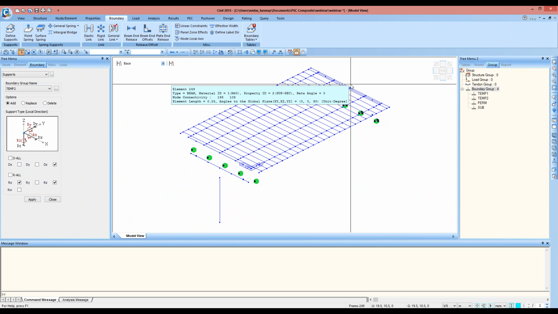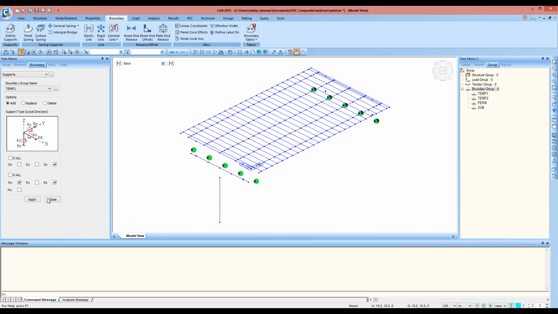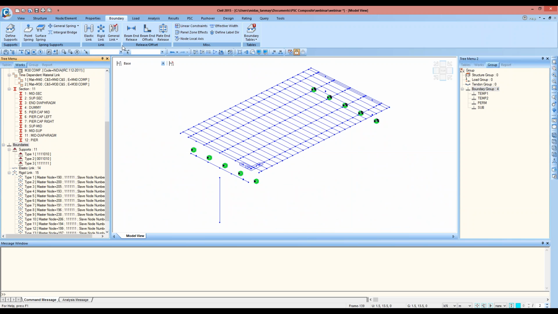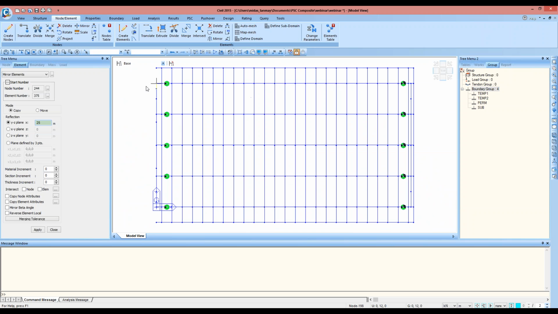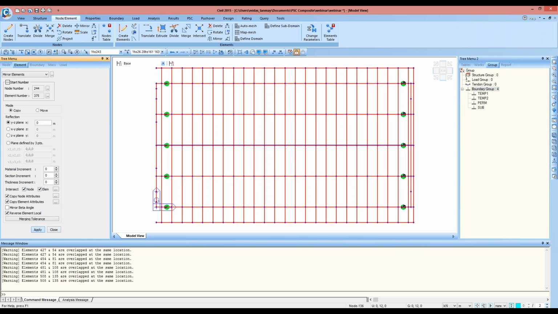Now I'll use the mirror option to create the exact replica on the left hand side. For doing that, I'll go to node and element and use this option mirror. Go to the top view, mirror about the YZ plane and X as 0. I'll select all the elements and intersect node element, as well as copy the node elements and element attributes and reverse the element local axis and click on apply.